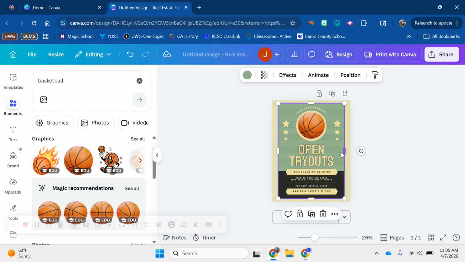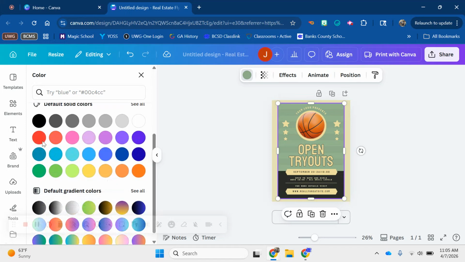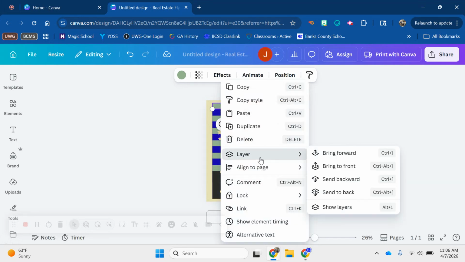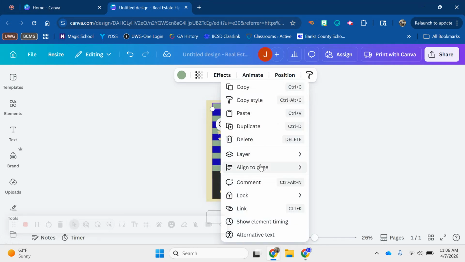You can also change colors. Like you like this, but you want to make it your school colors. Simply go in, click your colors, find the color you want, and go with it. Now, this is showing you that things are layered. If for whatever reason you needed something to be behind everything else, it is very simple. It's a right click and there's your layers. You can also align things to certain parts of the pages.